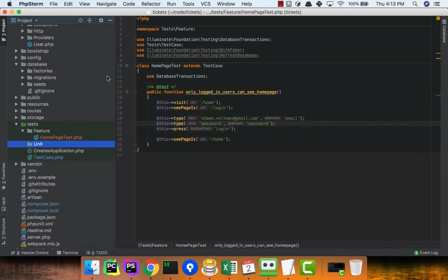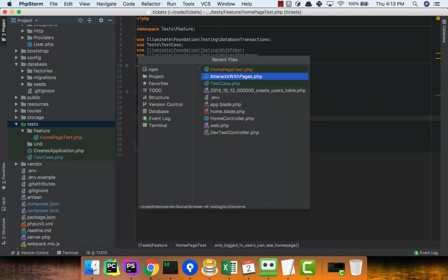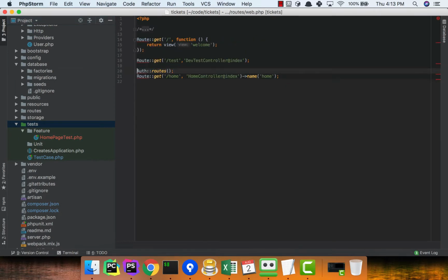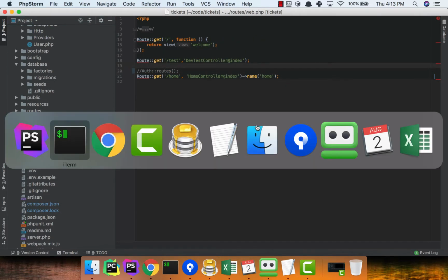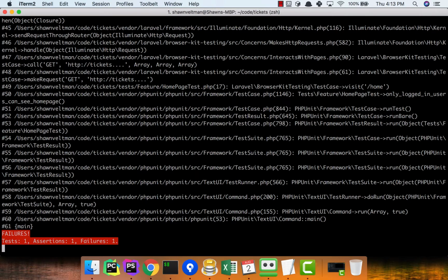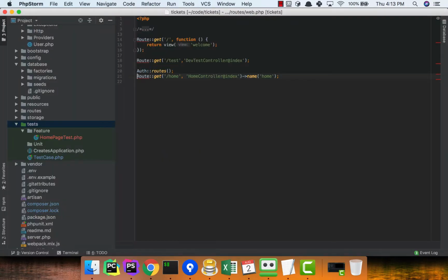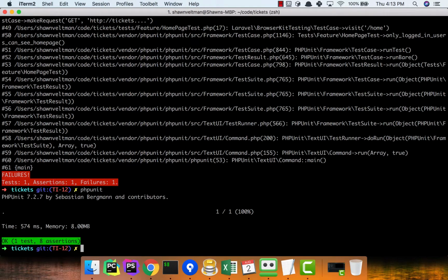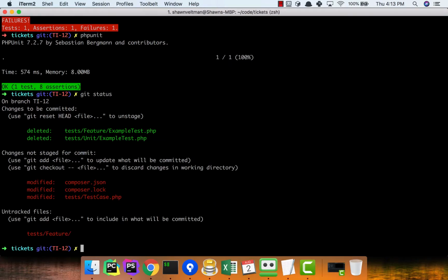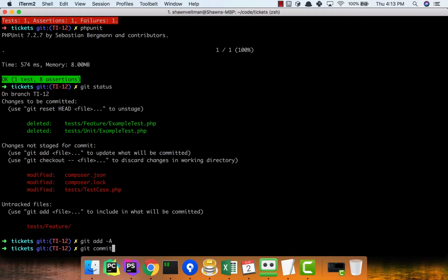So if at any point in the future I do anything that breaks this functionality of authorization, like let's say that accidentally I come into my web and I comment out this auth routes, when I run PHPUnit, it fails. It immediately tells me, Sean, something went wrong. When I put it back, here we go. So my tests pass. I'm going to add this. I'm going to commit this.